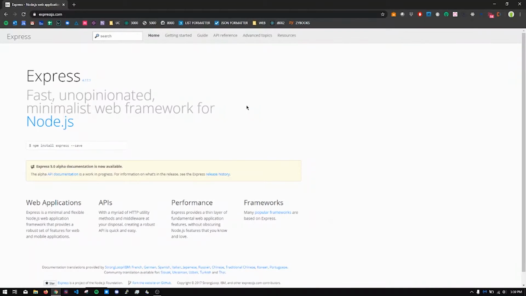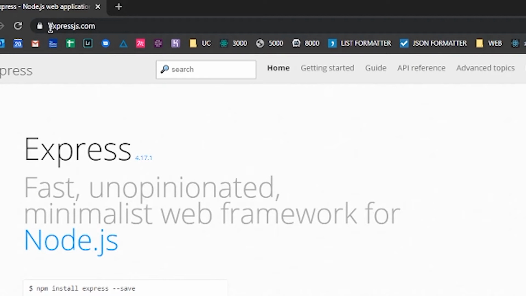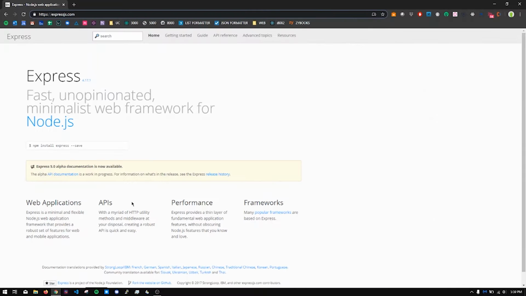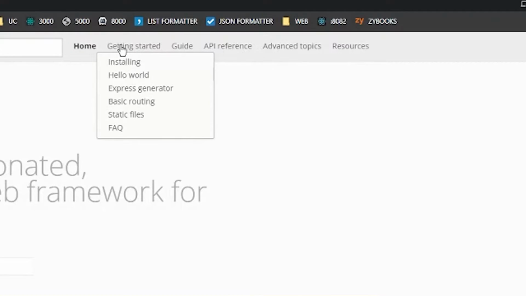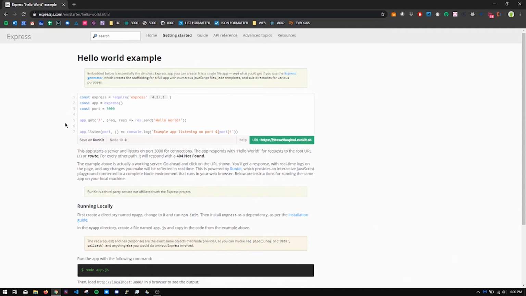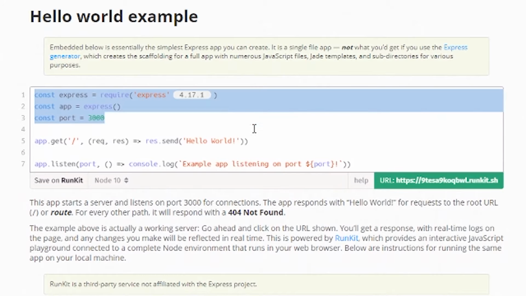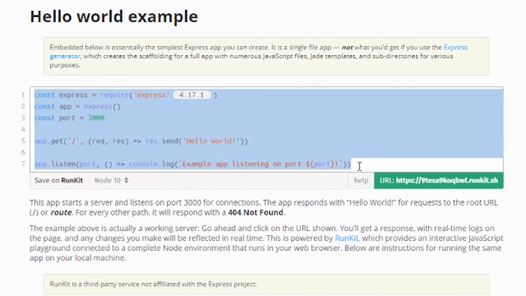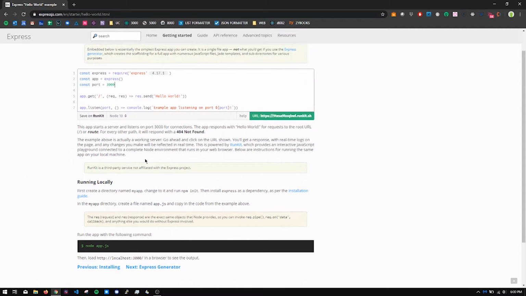So we're over here on the computer and I am just at express.js.com, and this is the home page that you come to. And what we're going to do is go to this getting started up here and go to hello world. Now this is basically just a really simple example of how to get things running. These 7 lines of code here are all you're going to need to start up an Express app. So let's just go ahead and follow the instructions here.